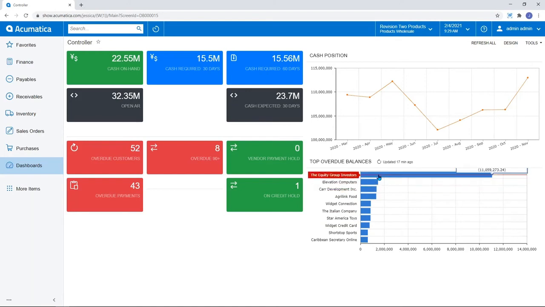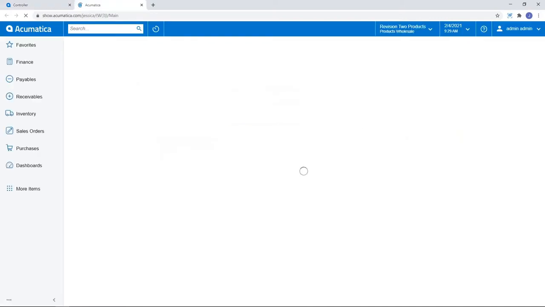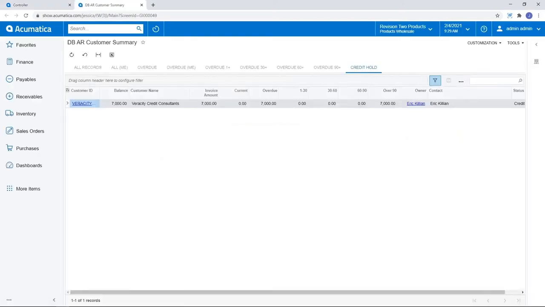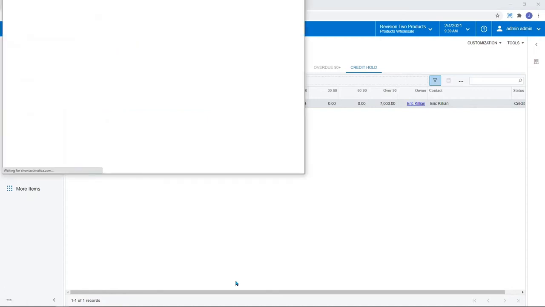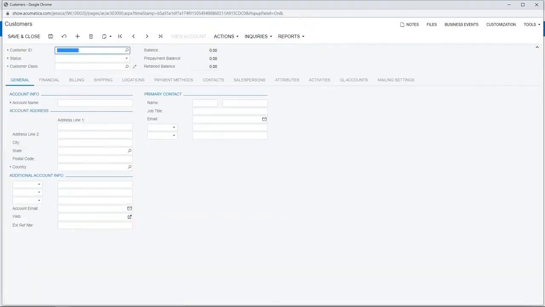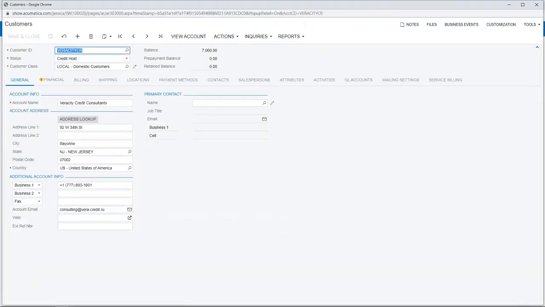And this data allows me to not only see this information and start to proactively manage my business, but I can also drill down on it and immediately take that action. So I see, here's my customer that's currently on credit hold. I can drill straight down into their customer information. So another huge benefit of Acumatica is the fact that CRM or customer management is built right in.